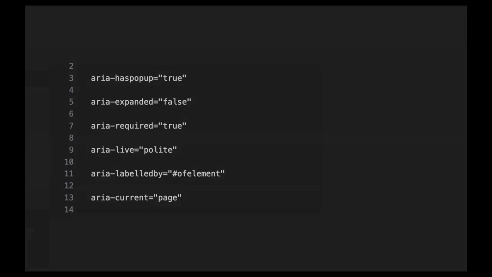A lot of these are true or false, as we can see here. Some of them take IDs that could be helpful, and then other ones have specific things that you should be focusing on, like ARIA current page or ARIA live polite, so that you can end up having different options. ARIA current could be a page, it could be a step, it could be a menu, it could be a breadcrumb, it could be a whole bunch of different things. So you want to give a little bit more context to it.